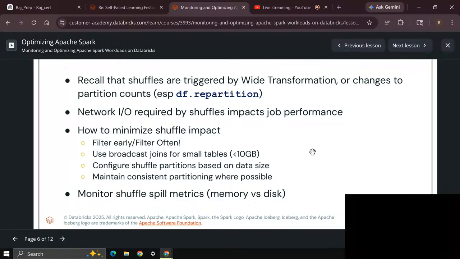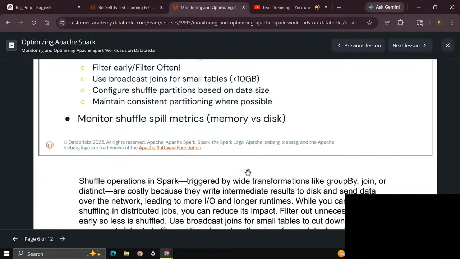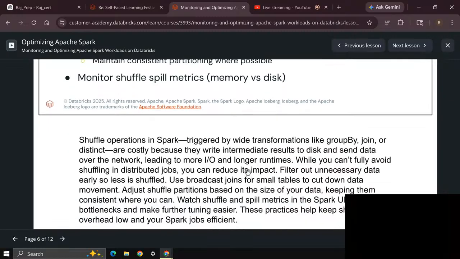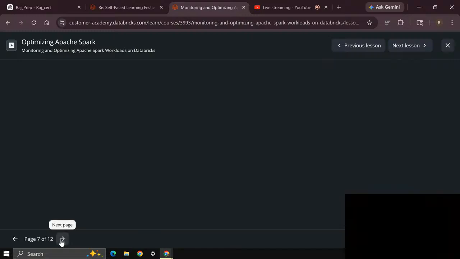Okay. How to minimize shuffle impact? Filter early, filter often, use broadcast join for smaller tables, configure shuffle partitions based on data size. Okay, maintain consistent partitioning where possible. So monitor shuffle spill metrics, memory versus disk. So this is the same as explained here. Now let's see how Spark will help in this.